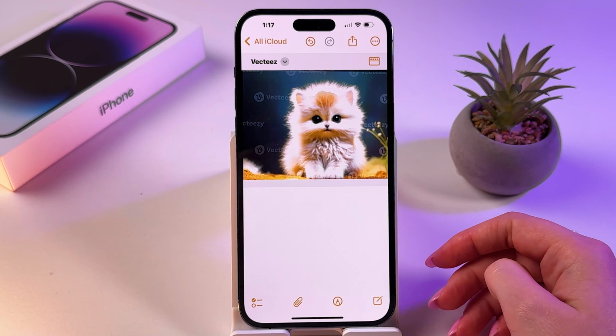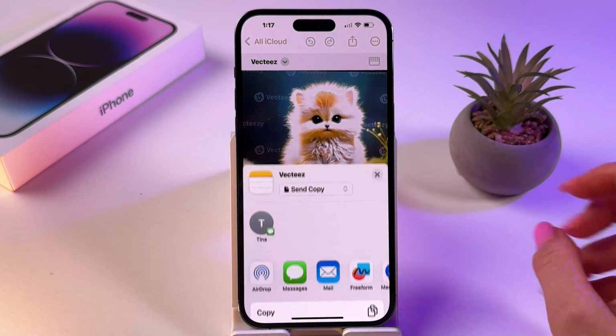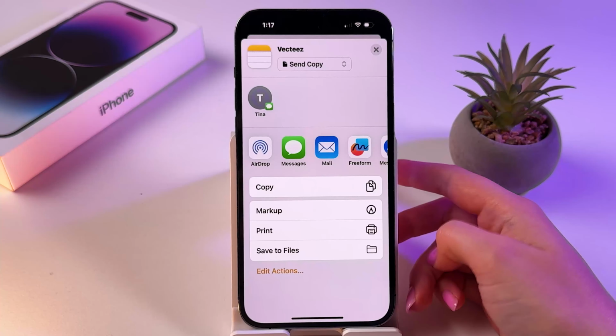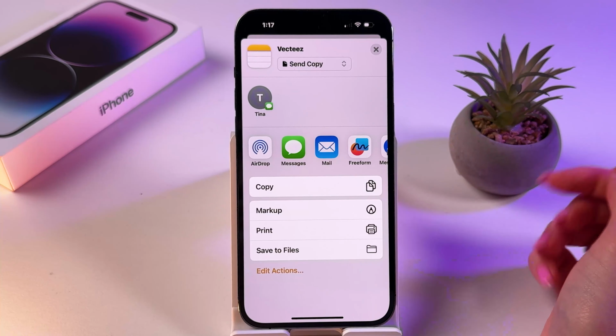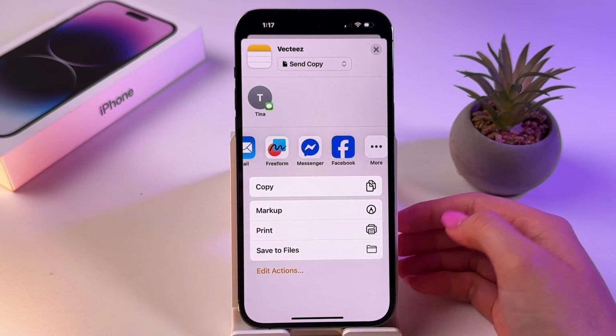And this is your scanned document. So now you can leave it in Notes app, or you can click Share icon. Choose to send it via messages, mail, airdrop, and so on.